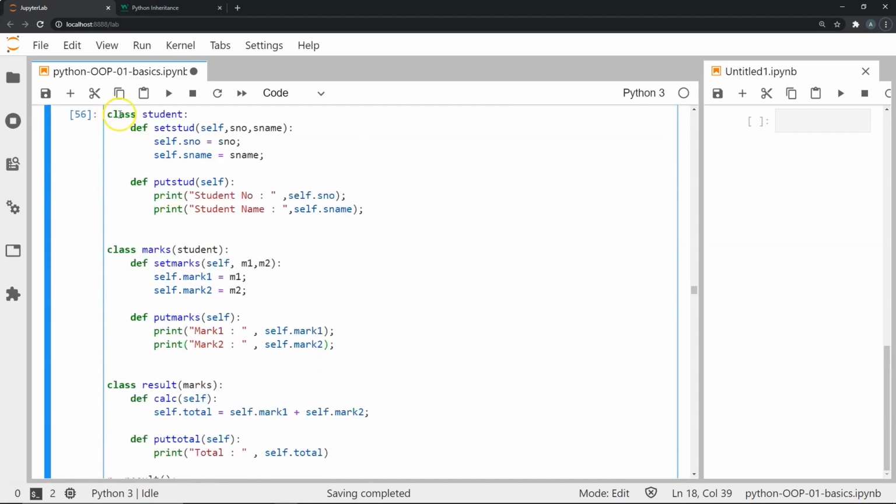So this time I've defined a class called student, where I have defined two methods called set stud and put stud, or you can call it set student and put student. In my first method, I have two options of adding two attributes. Again, this is the student number, this is the student name. In my second method, I am going to print what is the student number and what is the student name.